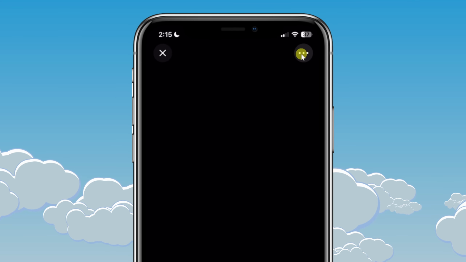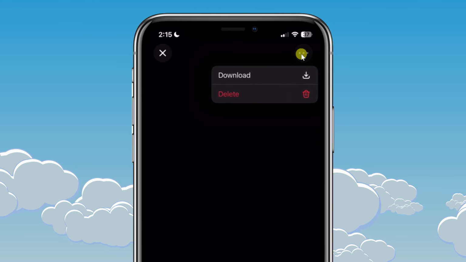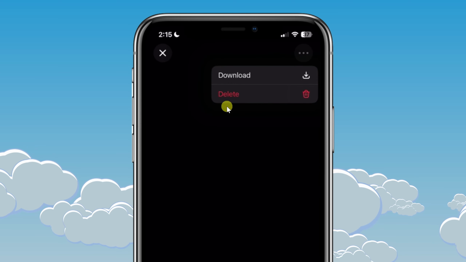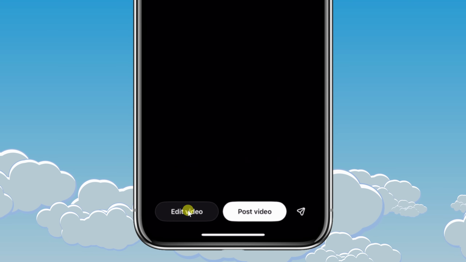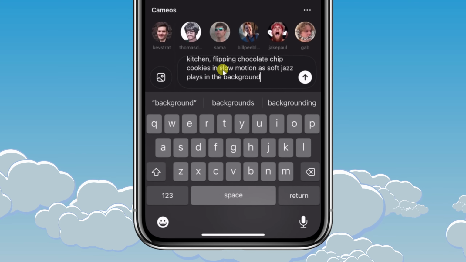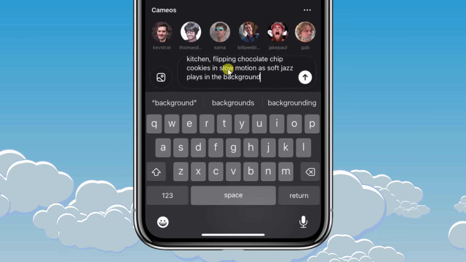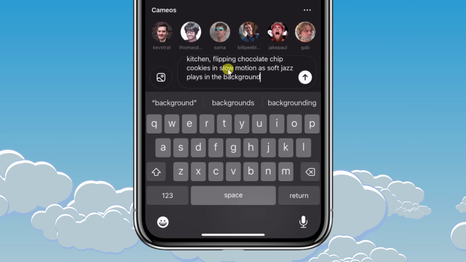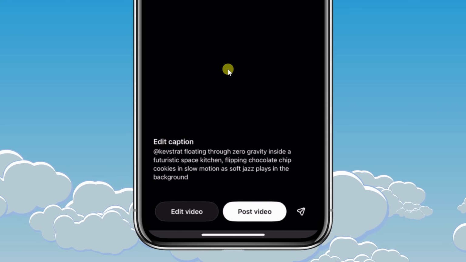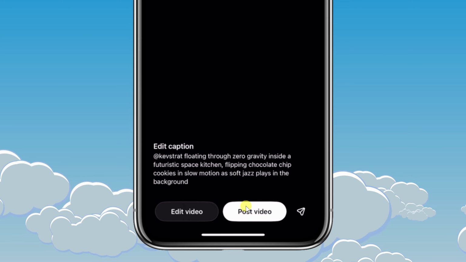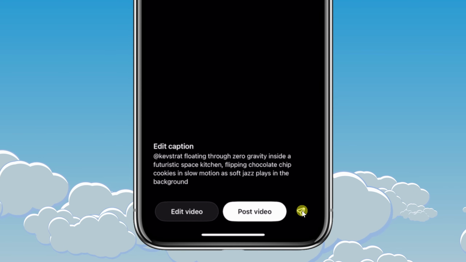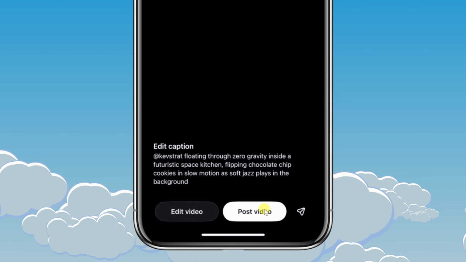In the top right-hand corner, if you click on the three dots, here you could either download or delete your video. Now, down in the bottom left-hand corner, you could also go back and edit the video. And this opens up the prompt box again, where you could refine things like maybe the soundtrack, the camera angle, or the visual style. When you're happy with it, right here, you can post the video to your profile, or you could also share it with others. I'll go ahead and post this to my profile.